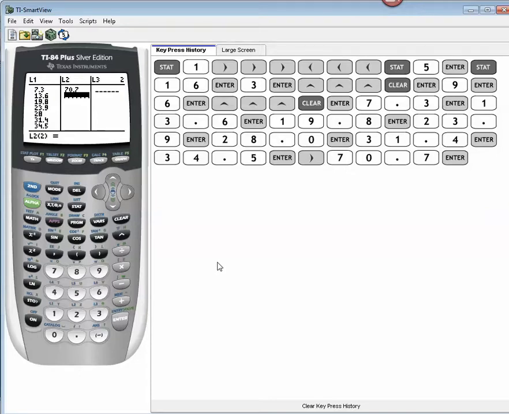Now, did you notice when the volume was smallest, the pressure was highest? That hints at what kind of relationship exists between pressure and volume.